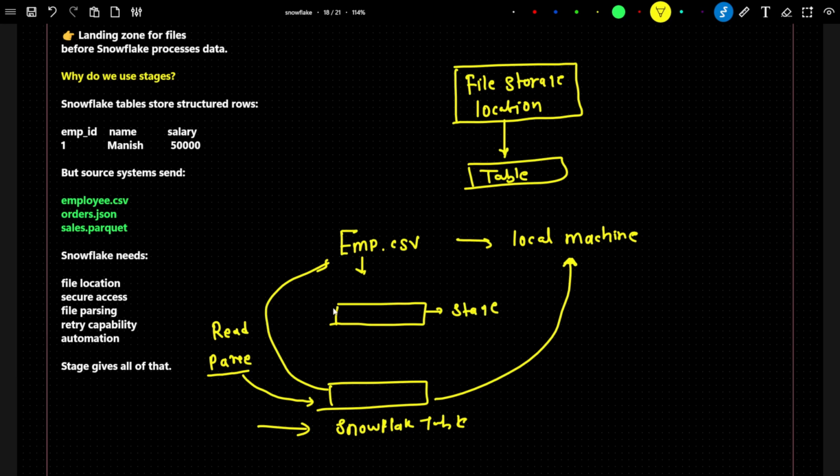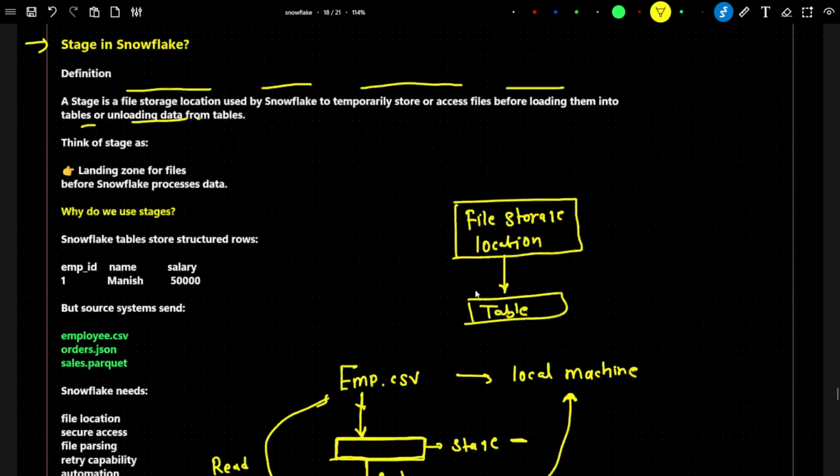This stage is nothing but a file storage location. So what we do is first load the file into these stages. Now from these stages Snowflake reads the data, accesses the data, parses the data, and finally loads the data into a table. So a stage is a temporary storage where your files are stored, and Snowflake always reads from this stage, parses it and finally loads the data into a table. It is a file storage location where we store files on a temporary basis.